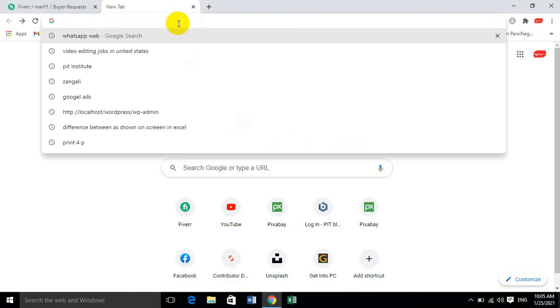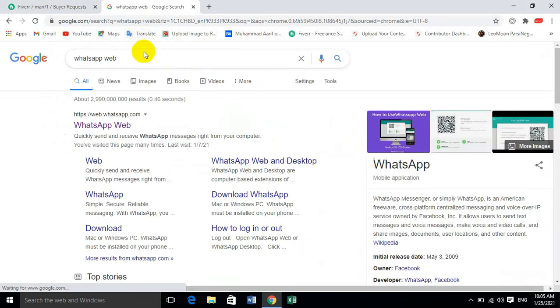Okay, so first of all you have to visit WhatsApp web. It means web.whatsapp.com website. So just click here, over here.